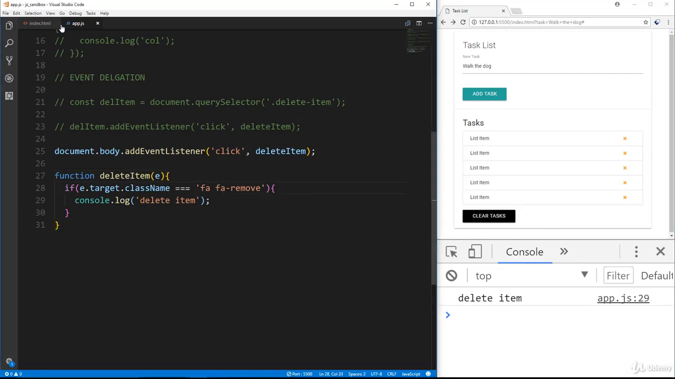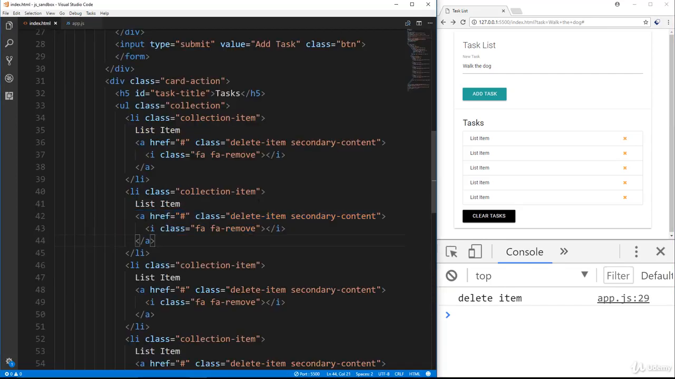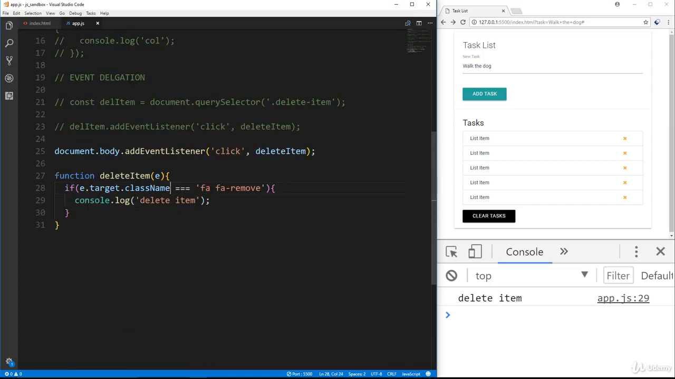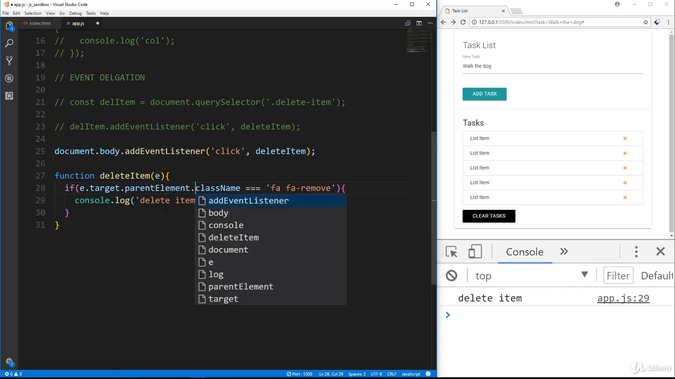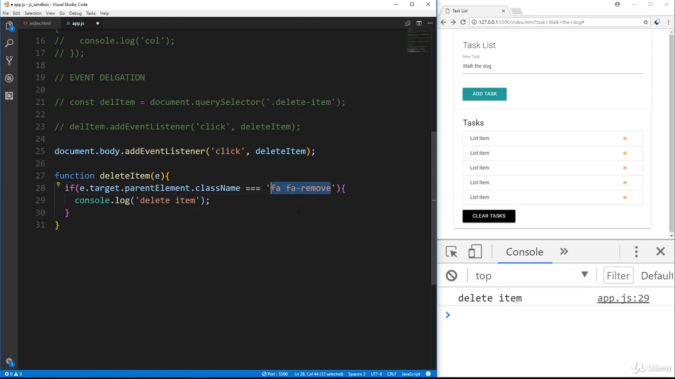Now, I don't want to deal with the icon. I want to deal with the A tag around it, which is its parent. So what I'm going to do is say target.parentElement. Remember, we learned about this in the traversing lecture. If we get the parent element and say it's equal to delete-item.